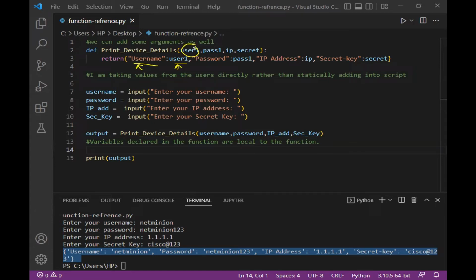Whatever value is there, from where is this value coming? This value is coming from here. From where is this value coming? This value is coming from here. Who is putting this value? I am putting this value, and that is the reason it is NetMinion. And it doesn't have to match, is it? Like in the return dictionary, what is the return keyword doing? It is returning it. We are saying that you need to return some value. Here we are returning a dictionary.